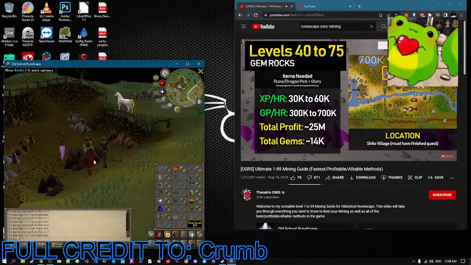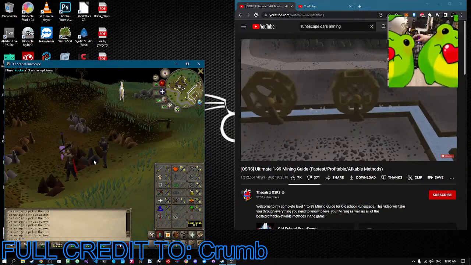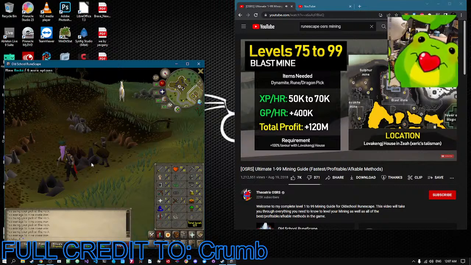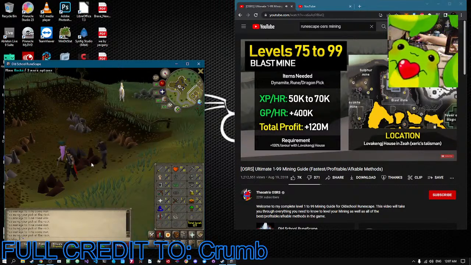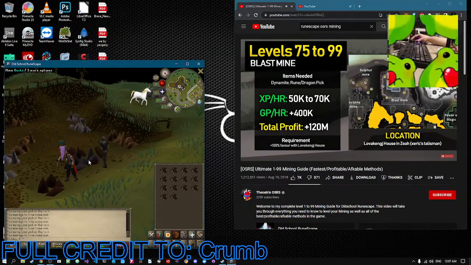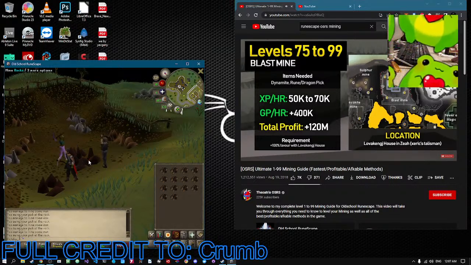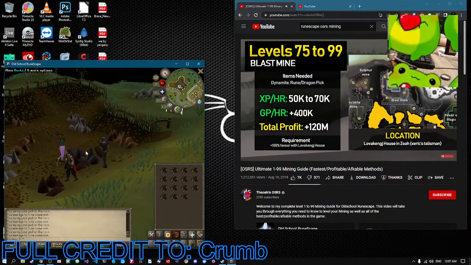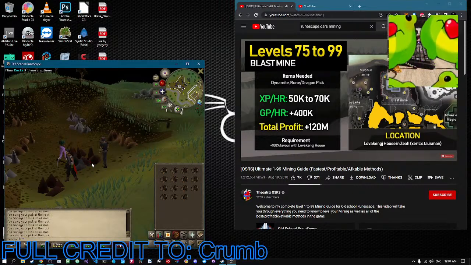Now at level 75 mining with 100% Lovakengj favor, you have access to the Blast Mine, which allows you to get ores that are 10 levels above your mining level. So at level 75 mining, you should start this minigame and you can start obtaining runite ore. Without runite ore involved, you'll be getting really low XP rates and really low profit, making the Blast Mine not worth doing. You can use the Dragon Pickaxe special attack to boost to level 75 mining, and then you have a chance of getting the level 85 rocks, but this is only temporary.